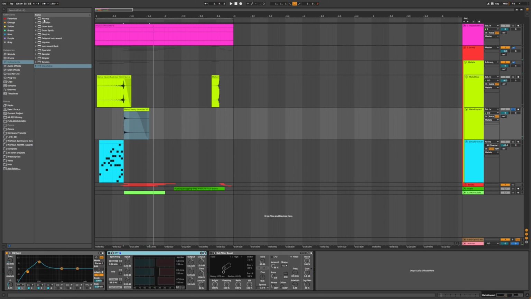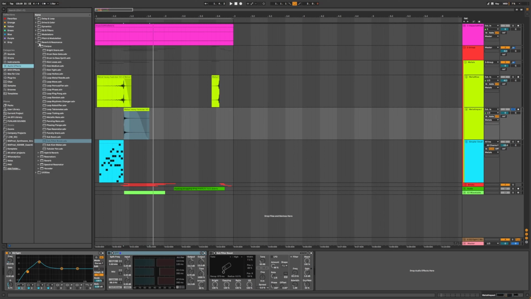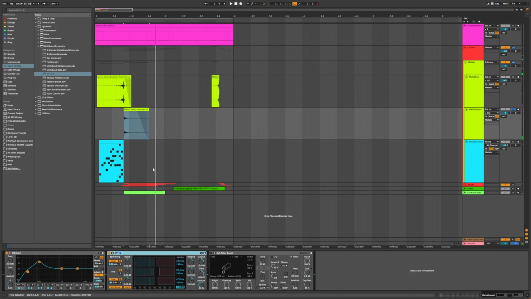I've added an OTT that you can find in the audio effects, dynamic, multiband dynamics, and OTT. This is the preset. I'm not sure if the one I'm using is using the default parameters, but just to make sure you can copy these parameters right here. So without the OTT it sounds like this, and with it it sounds like this.